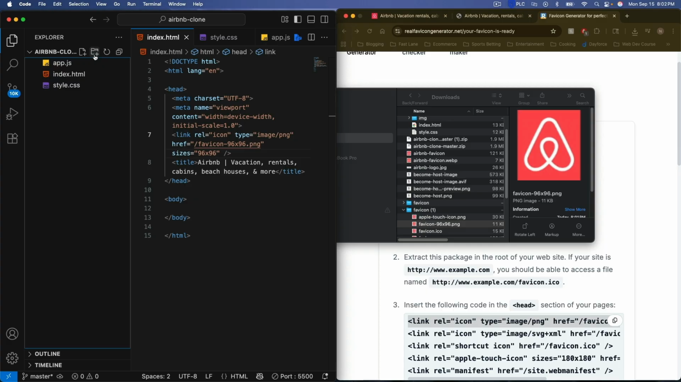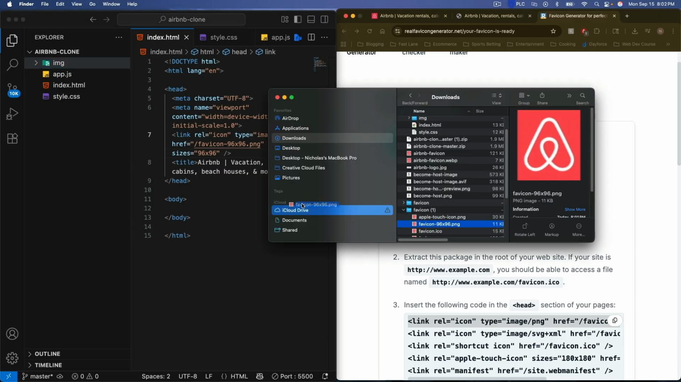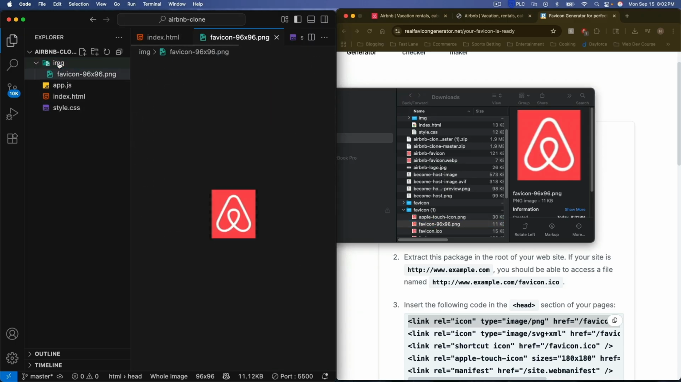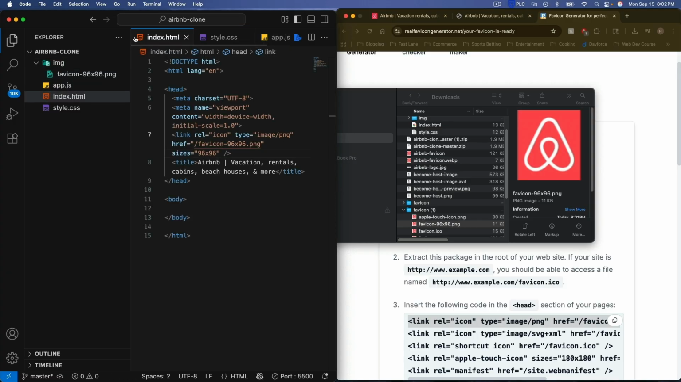So let's click the new folder button. I'm going to make my images folder just called IMG. Call it whatever you want. And then I'm just going to grab the Favicon 96 by 96 and drag it in here. And there it is. So now what we have to do is we have to go to that code.